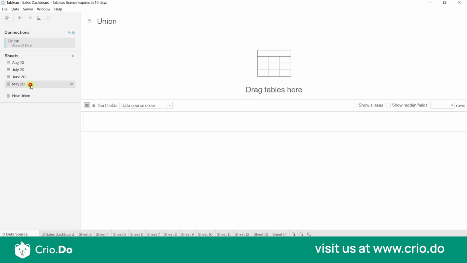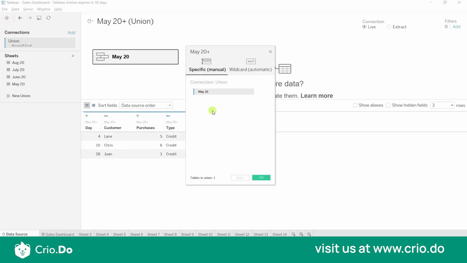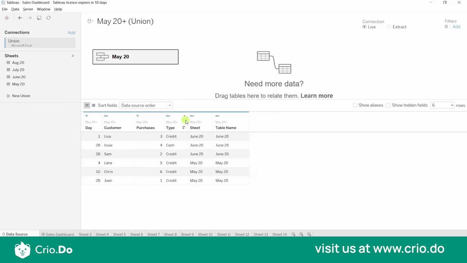So let's just do union, and let's see how the data is going to be. We also have convert union here. You just have to drag and drop the tables here. Every option related to editing will go to the box which comes up with the specific and automatic options.